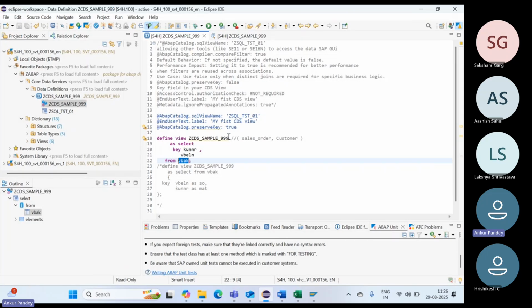So what is our CDS view? This is our CDS view. This CDS view will extract the data from VBAK, correct? So when this CDS view extracts the data from VBAK, the key field will be this one, VBELN, correct? By default, I'm saying, by default it is false. Then we have to maintain whichever field we want to target as a key, right?